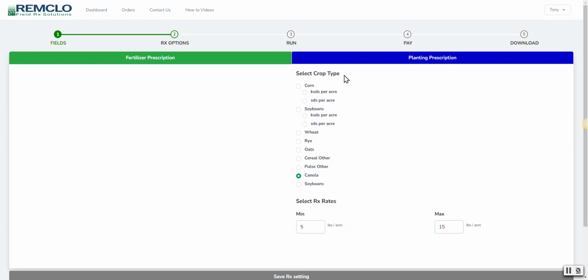So just a quick snapshot of this page. We're into picking which prescription we want. So we can do planting prescriptions, different cereals, oats, different pulses, canola, soybeans, and then we can pick our rates here. There is some features with soybeans where we can pick prescriptions based on seeds per acre or thousands of seeds per acre. So an example would be, let's say our minimum we want 125 KSDS, so thousands of seeds per acre, and a maximum of say 200.